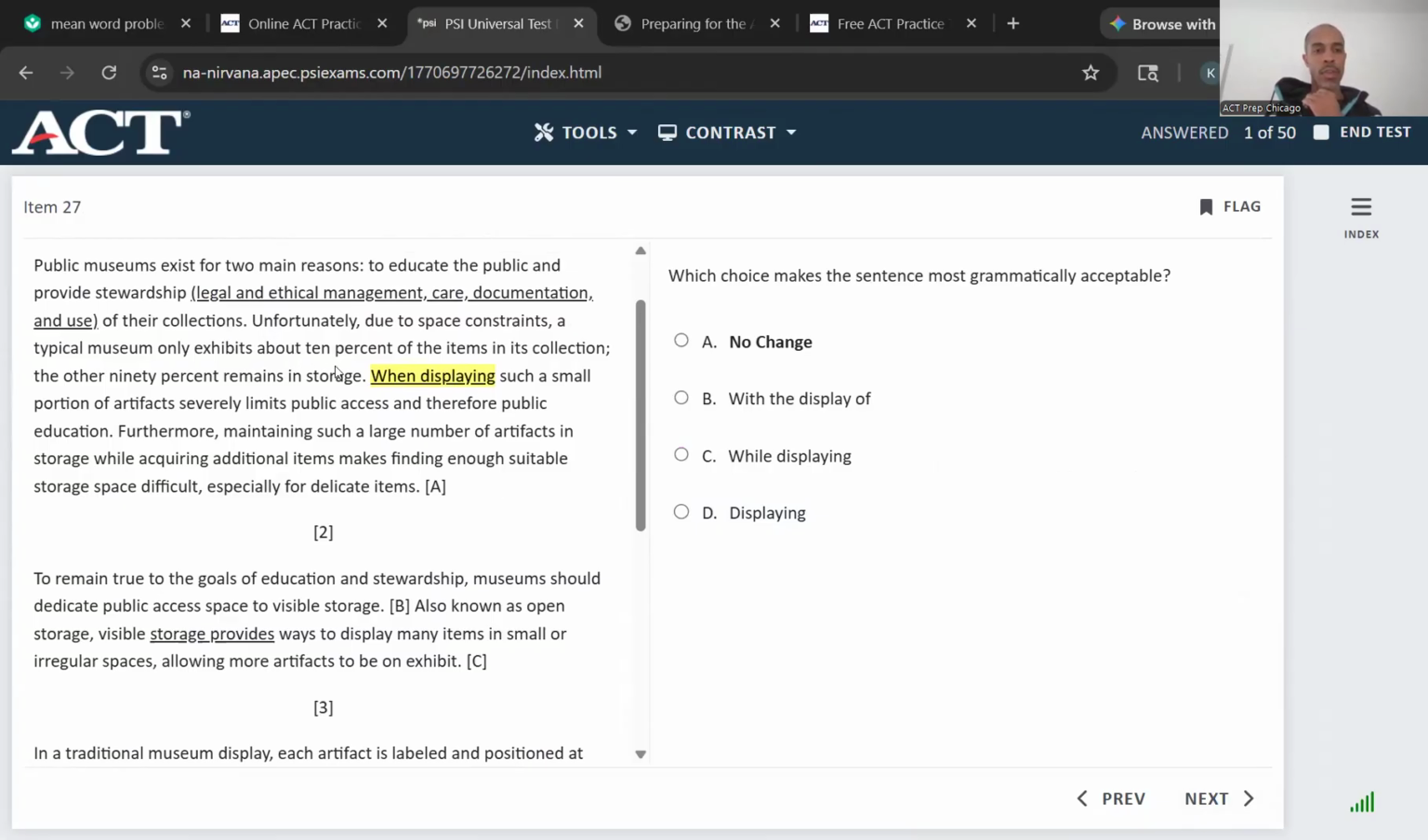I usually write the words in between because when you get to the end and ask about the passage overall, it's good to have context. Unfortunately, due to space constraints, a typical museum only exhibits about 10% of the items in its collection. Okay, the other 90% remains in storage. When displaying such a small portion of artifacts, severely limits public access and therefore public education.